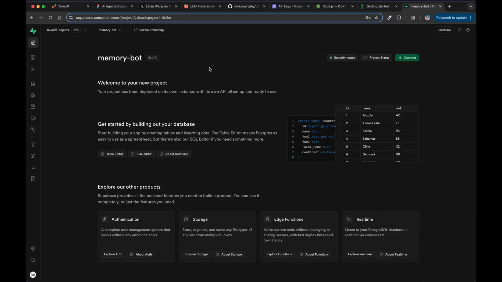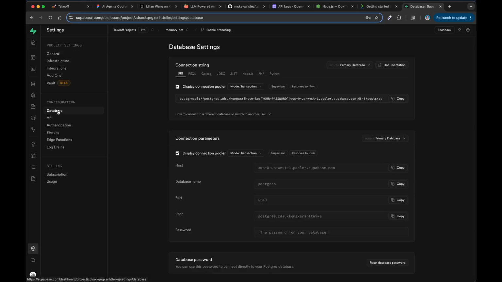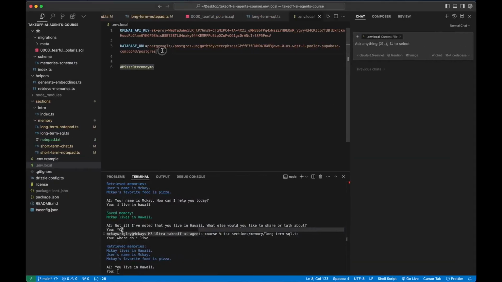Okay, so it looks like we're all good to go. One of the things you can do is go into the bottom left here, into your project settings, and go to database. Once you go to this database tab in your settings, you're going to see this connection string under this URI. At the very top here, you're going to want to copy that value and paste that as the value for your database URL.